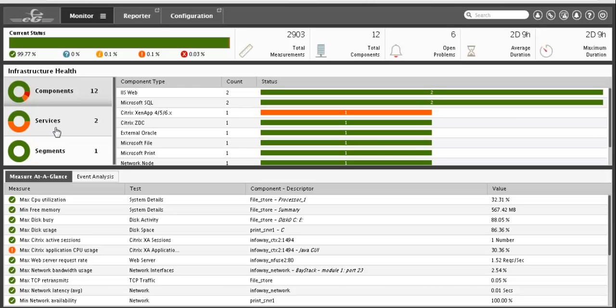In this example, it looks like one of the environment's services is having an issue. This probably explains why user Kevin just informed me that he was having problems logging in. Let's see how we can identify the problem using EG.